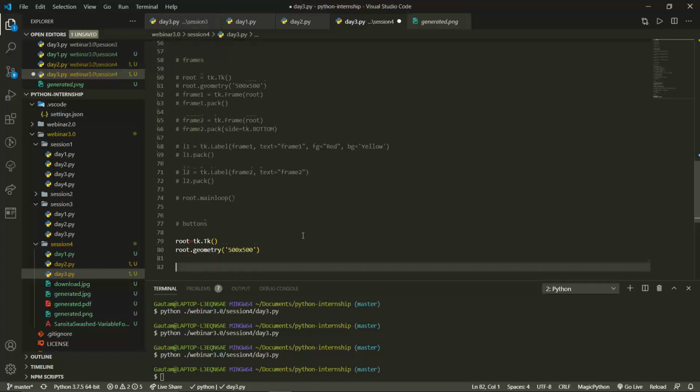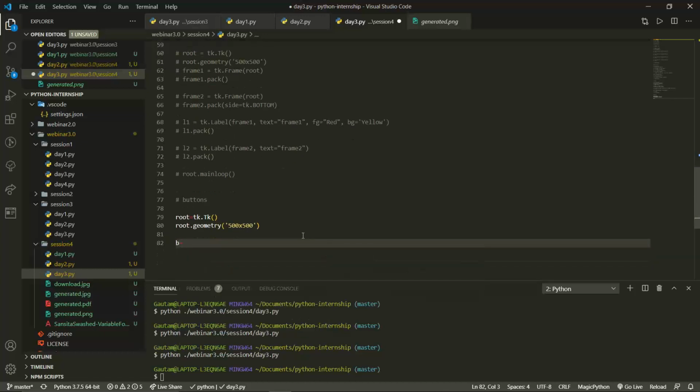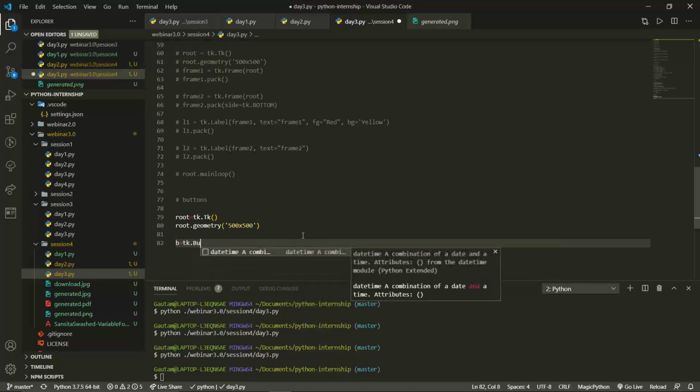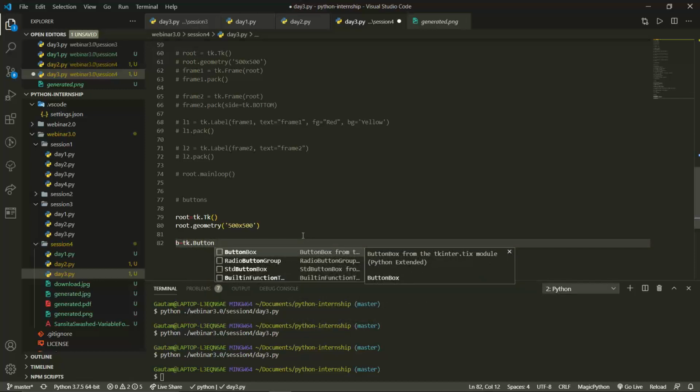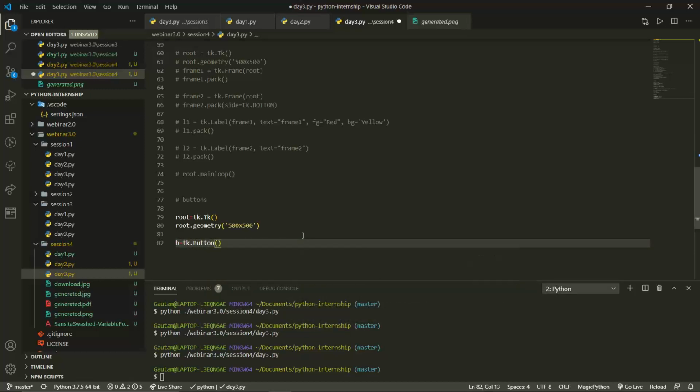Similarly, we'll now create a button. Let it be b equals tk.Button. So this is how to create a button. Now there are several attributes, like where we need to create the button. The first thing is common: we need to create it at root. Now what is the text that should be written over the button? Let it be "click here". Click here is the text written on the button.